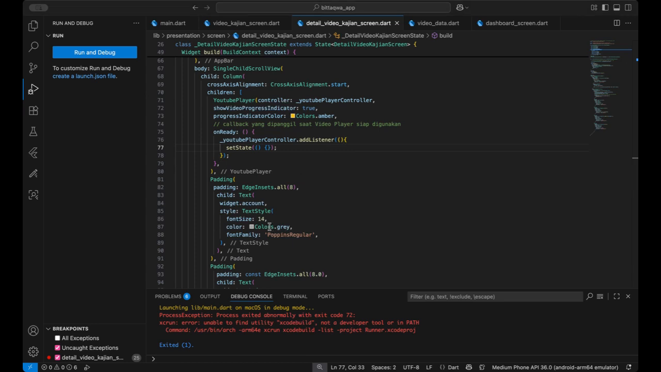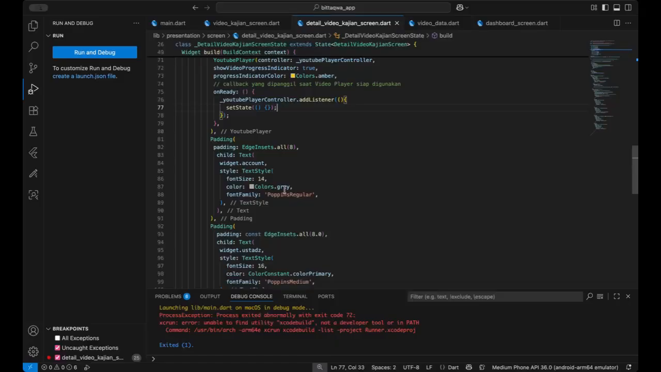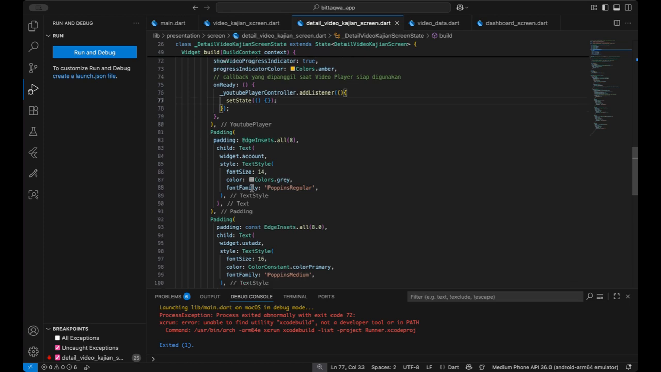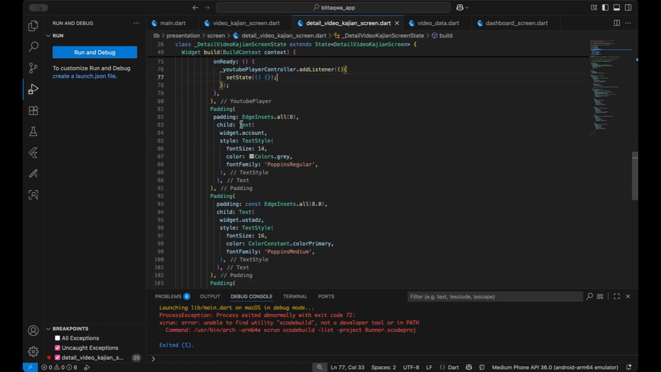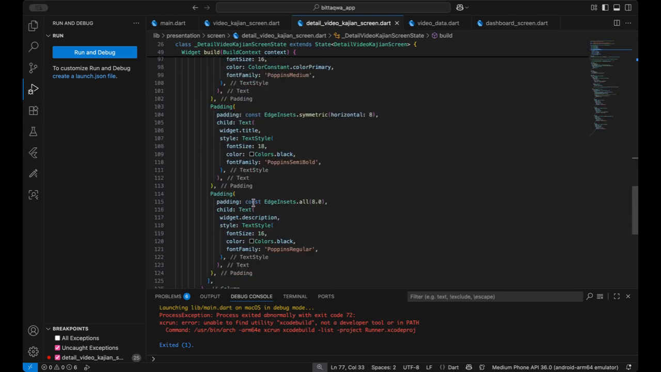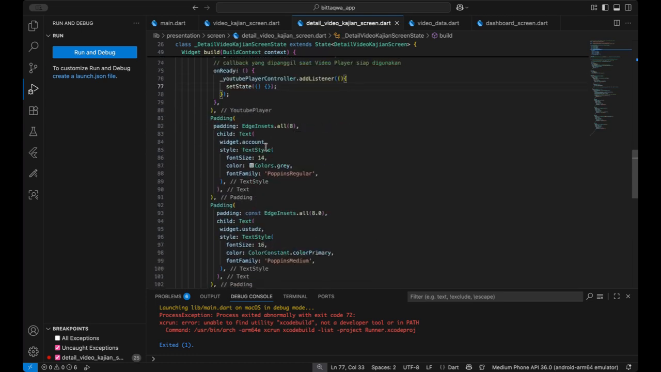So below the video, I show all the details that were sent from the previous screen, like the account name, Ustad, title, and the description. They are displayed in different styles to make the UI clean and readable. And then this is the padding, so this is on the heading, the same as the previous one, like this for the text.